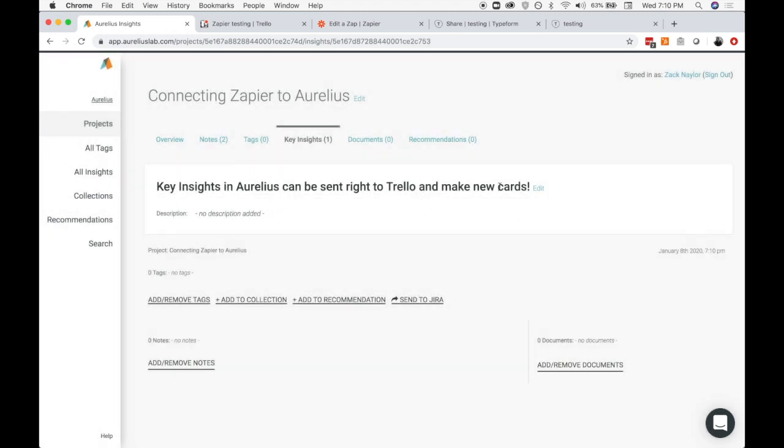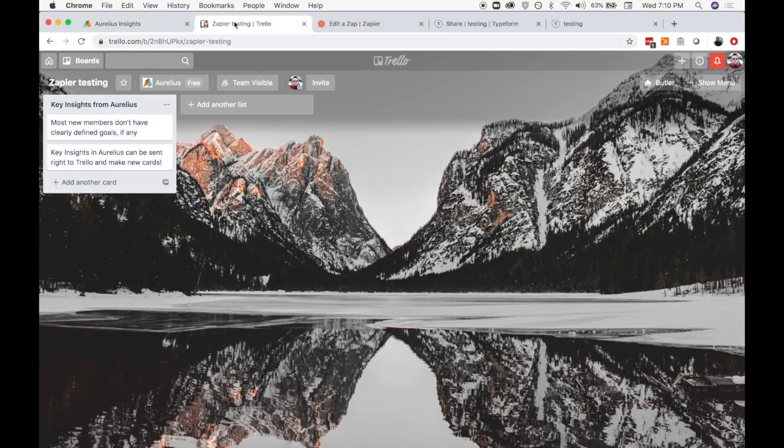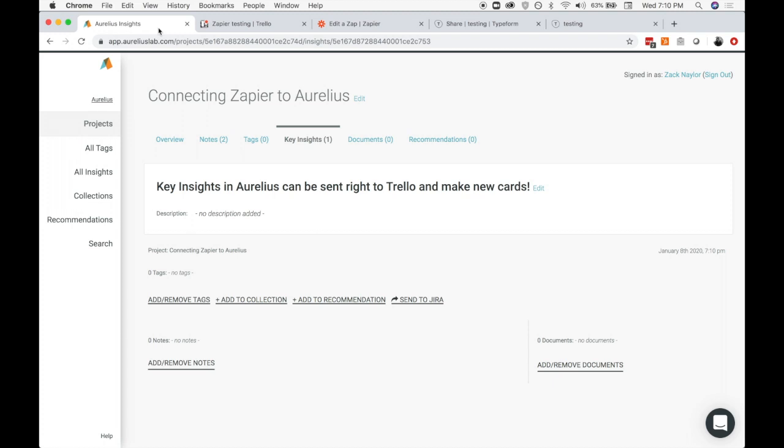So now, if we take a look at our Trello board and the list that we had set up, we have two new cards. One was the test from Zapier, and the other was the new key insight we just made together. So as you can see, using Zapier, you can connect with over 1,500 apps you already use today to automate data between Aurelius and other apps super fast.